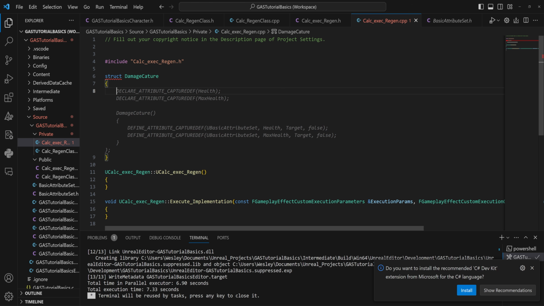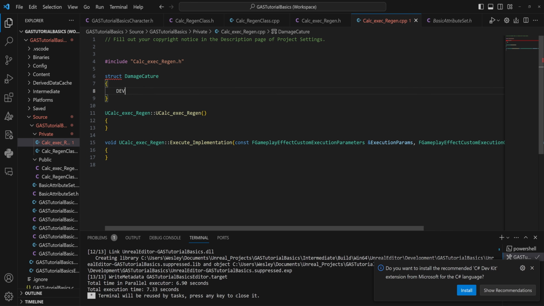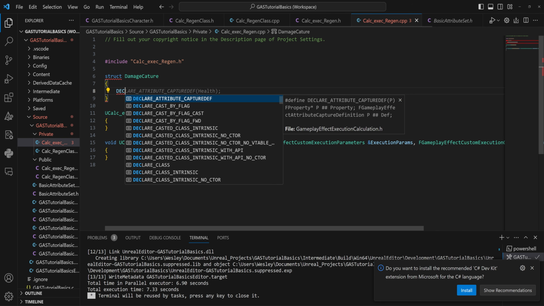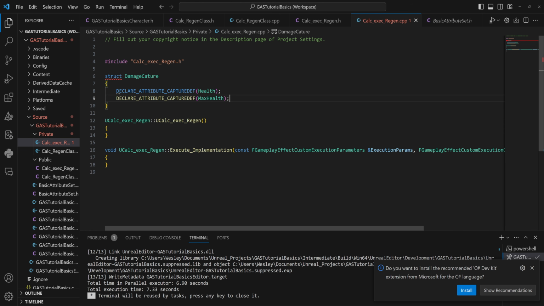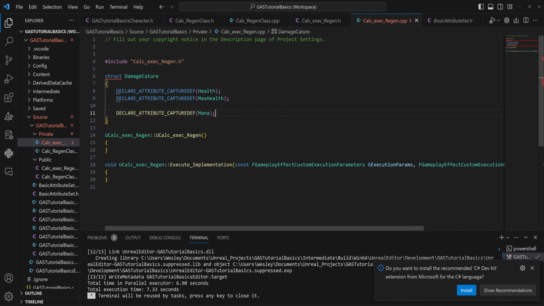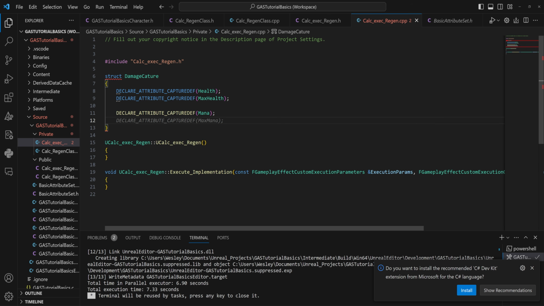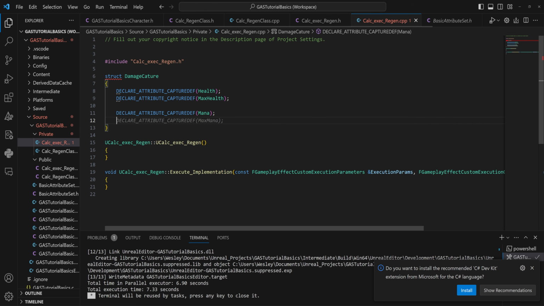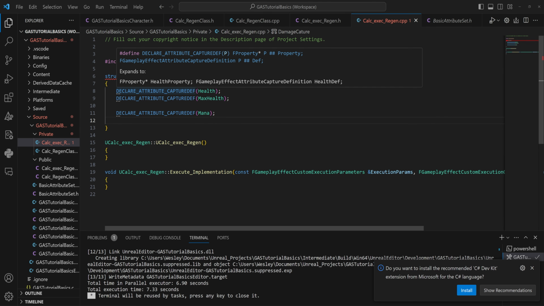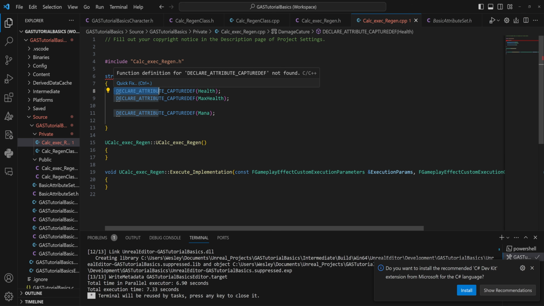So the way we do that is with a macro called declare attributes capture def, for capture definition, and then you put in the attribute that you want to capture. So for us, we want to have health, we want to have max health, we want to have mana. And we don't really need max mana actually, because that's not really going to be that relevant. You can hover over these to see what they do under the hood. Don't really worry about it, just type out this whole declare attribute line.